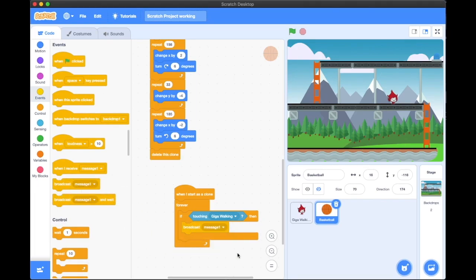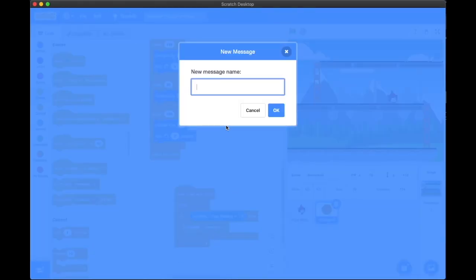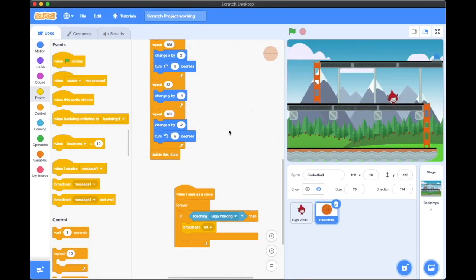Now this is used in gaming everywhere. So basically, if something happens, a message is broadcasted, and then that message triggers something else to happen. So we are going to go new message, and I'm going to call it hit. So the ball is going to, when it hits Giga, we're going to send Giga back to the start.